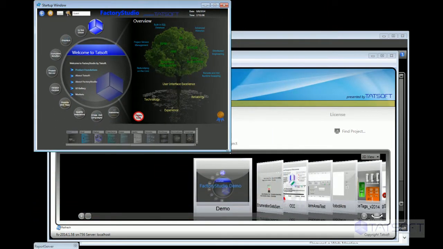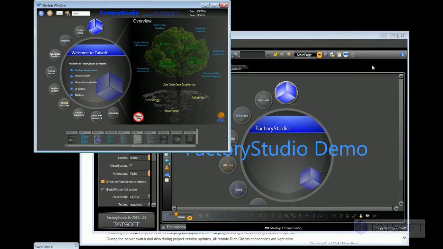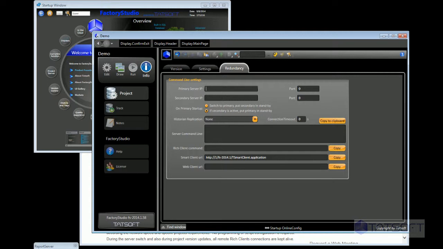Let me size this a little bit, move it out of the way, and let me reduce this. Next, go to Info, Project, Redundancy. Enter the IP address of the server to which you're going to want to connect. And you see that the utility provides all the command lines you're going to need.